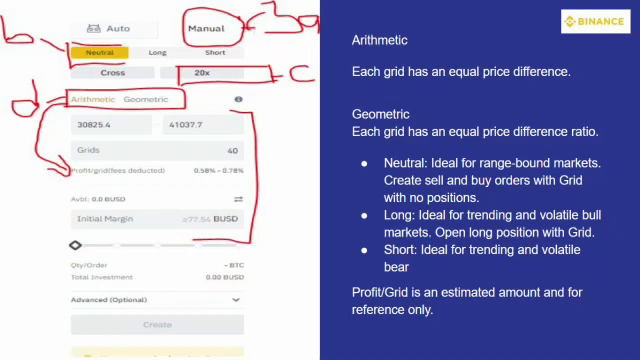Once you're done with editing or customizing your parameters, you can click on create or you can also click on advanced optional to add more. For users who want to reduce the amount needed to kick off their investment, or the initial margin, you might need to reduce the number of grids. Once you reduce the number of grids to about 20, as seen here we currently have about 40 grids, it could reduce the amount that is needed to create this trading bot.